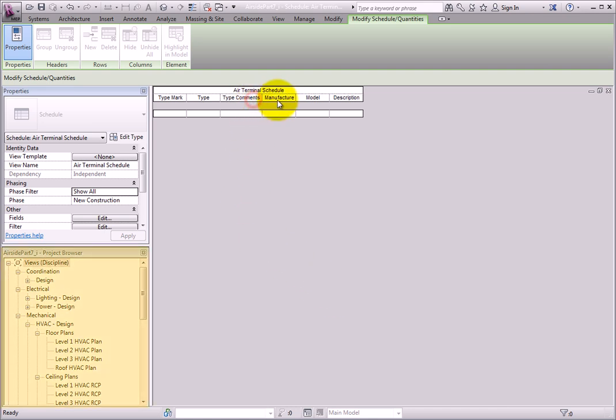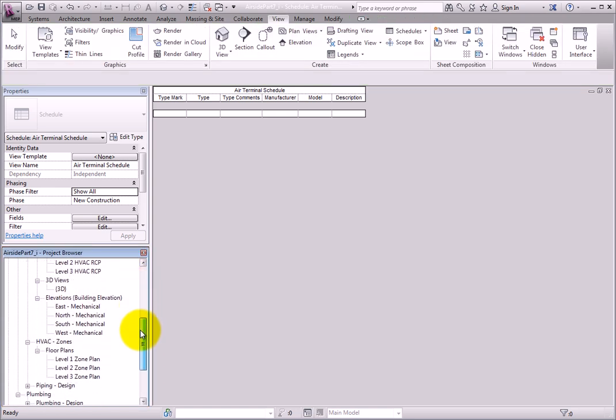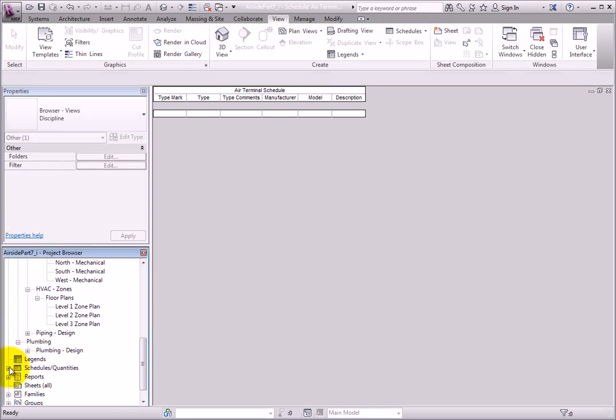If you look in the project browser, you can see that the air terminal schedule has been added to the list of schedule and quantity views. However, the schedule is blank at the moment. This is because none of the air terminals have a type mark.